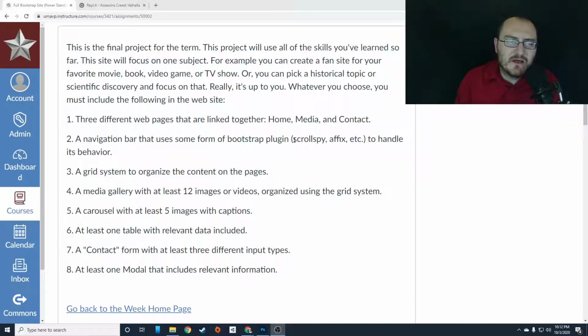You're going to have a carousel with at least 5 images with captions. You're going to have at least 1 table with relevant data included, and a contact form with at least 3 different input types, and 1 modal that shows up with relevant information. And you'll see how I use the modal in this website. It may be something you haven't considered before, but it really makes sense for what we're building.